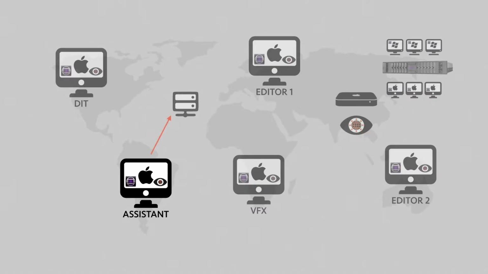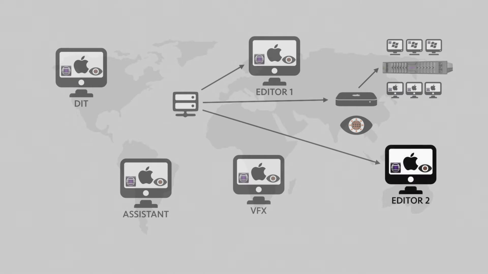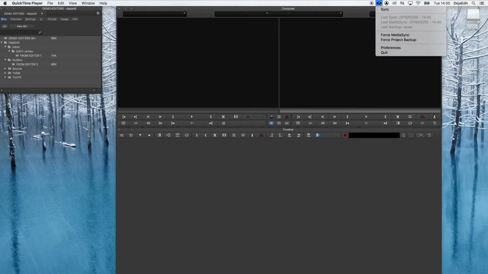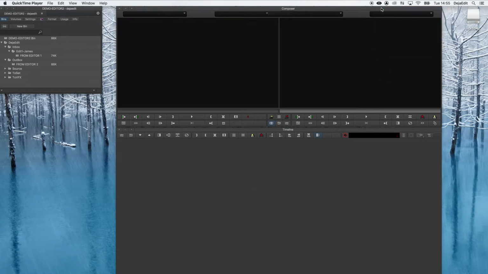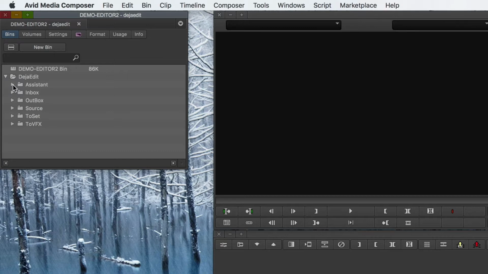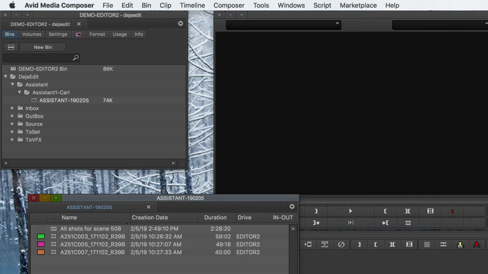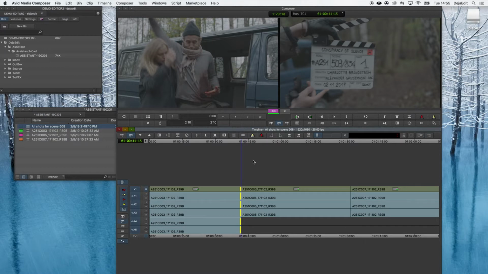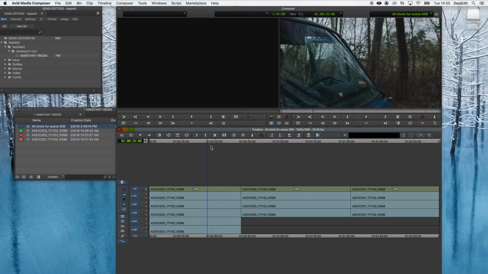Now that the Assistant bin is sent, I go to the Editor 2 computer. I start by doing a sync. The first time you receive an Assistant bin, you might need to close and open the DejaEdit folder so the Assistant folder shows up. Assistant Carl has sent this bin, and when I open it there is no warning about it being locked. The colors on the shots are there, and when I open the sequence, I can edit in it, and save the sequence directly into the Assistant bin. I can drag the Assistant bin out of the Assistant folder, and it will not appear again.